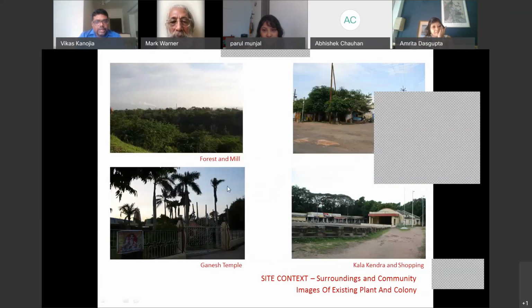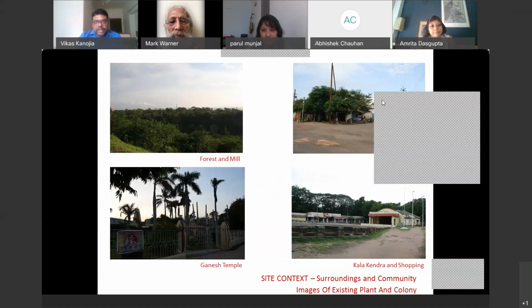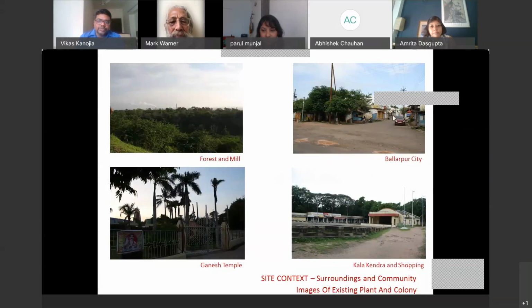Then you will see the image on the right, which is the Balarpur city. So there are all these avenues which lead into the city. That's the kind of character of housing that exists. Very low rise, low density. Below there are two images, which are the Ganesh temple and Kala Kendra and the shopping complex. These have a very vital role to play within the city, because these things are actually open to the city. So the city can come into the industry and be part of the temple, be part of the Kala Kendra, or where there is Ganesh Utsav, and they all congregate and celebrate it together. So they may become a larger part of the city in itself.